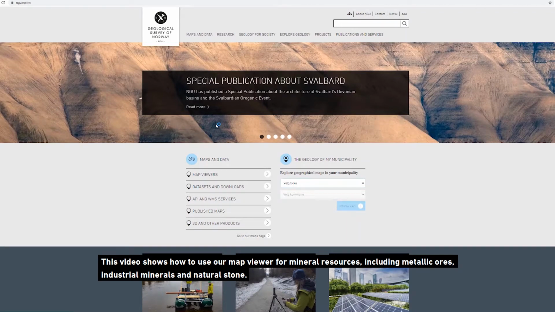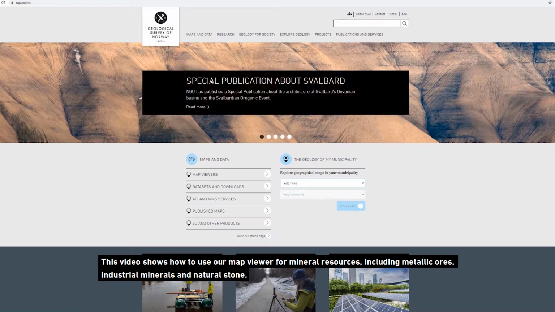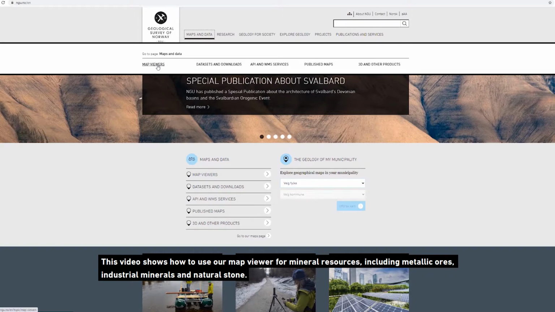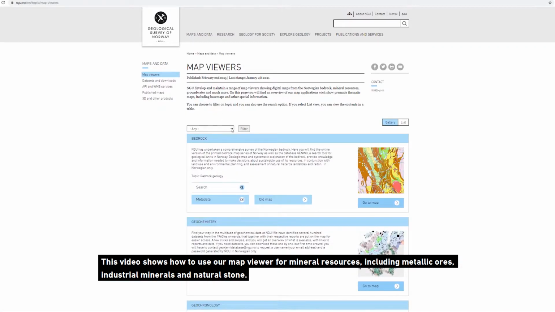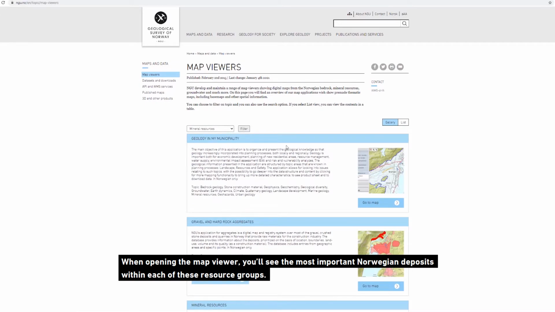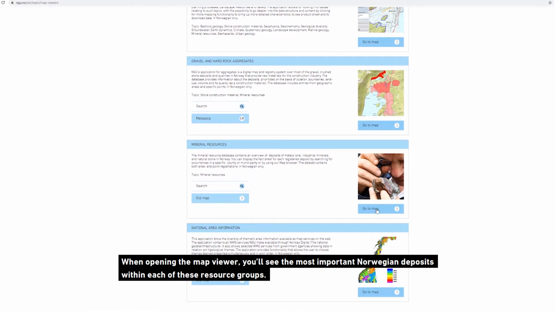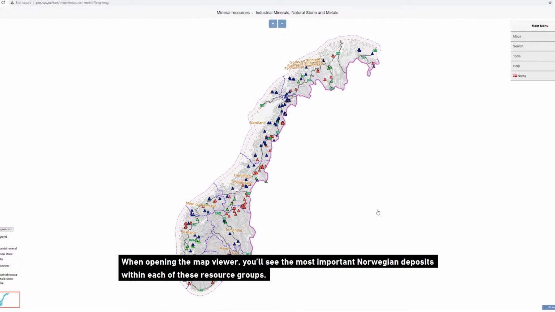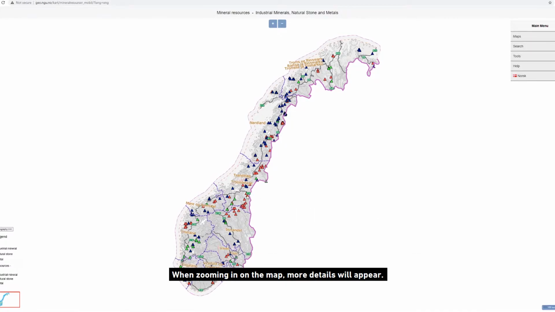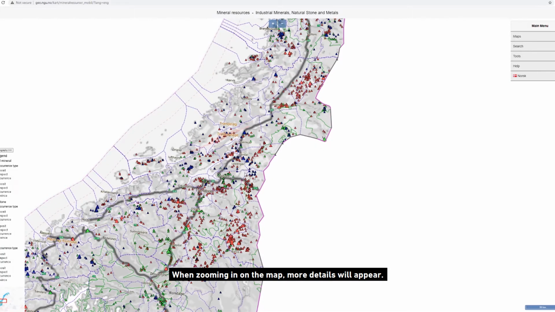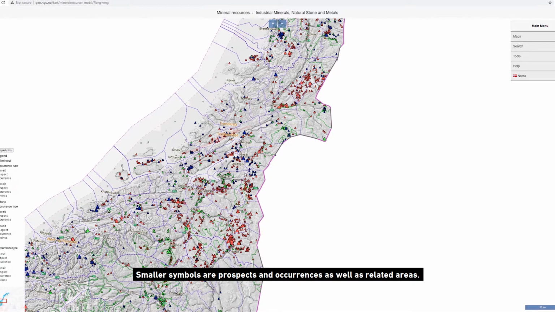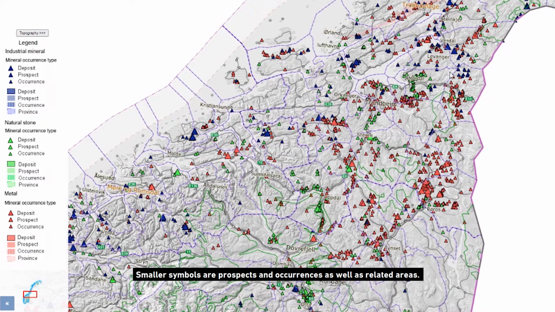This video shows how to use our map viewer for mineral resources including metallic ores, industrial minerals and natural stone. When opening the map viewer, you'll see the most important Norwegian deposits within each of these research groups. When zooming in on the map, more details will appear. Smaller symbols are prospects and occurrences as well as related areas.